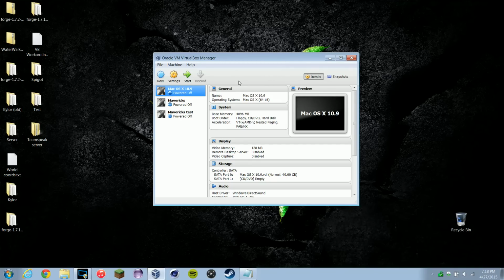First off, you obviously want to get an ISO of Yosemite. I got mine from Hackintosh.Z. The link will be in the description if you want to go grab that. Or I will post an ISO of my own from Hackintosh.Z, but not a torrent instead, just in case you guys don't want to use BitTorrent or uTorrent, because, you know, it's kind of dangerous. I will have that in the description.